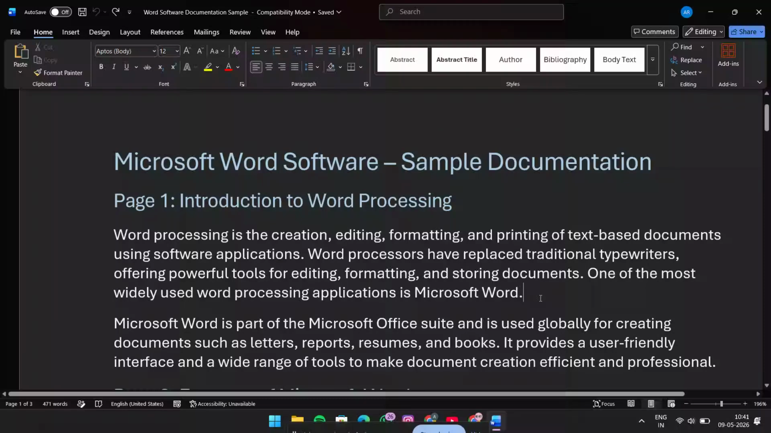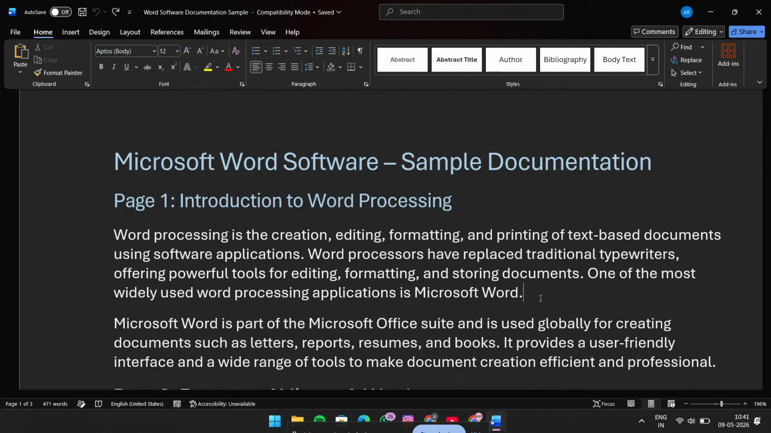If you've ever wanted to use the Insert key to paste in Microsoft Word, you're in the right place. In this video, I'll show you exactly how to enable the Insert key for paste in Word in just a few clicks. This is a simple setting, but it can save time if you're used to keyboard shortcuts and want a faster way to paste content while working.